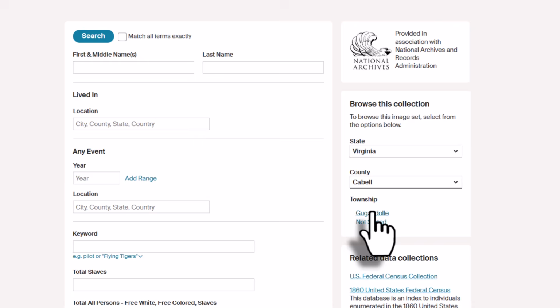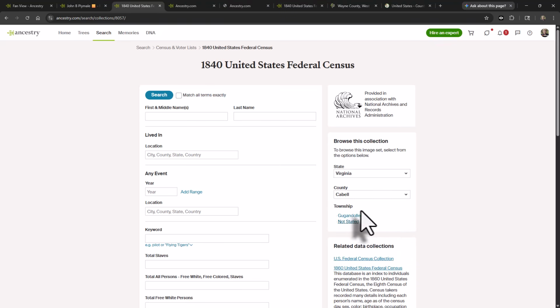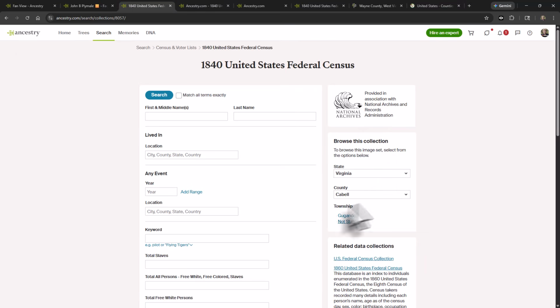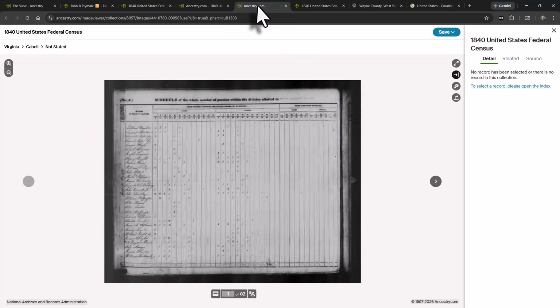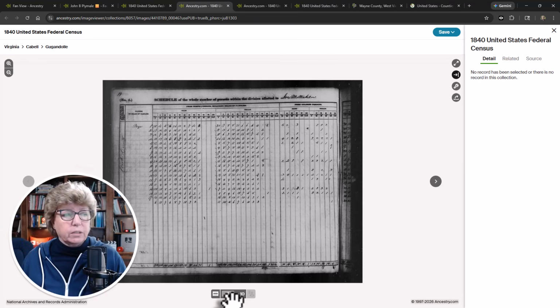So what we're going to do is right click and open each one, or you could use the scroll button, and just push the scroll button on your mouse, and that should open those up in a new tab. Let me back up. We've opened both of these townships in new tabs. So I have one here and one here. Now you can see it takes us to the first image. We're going to scroll through these pages one by one to find our person.